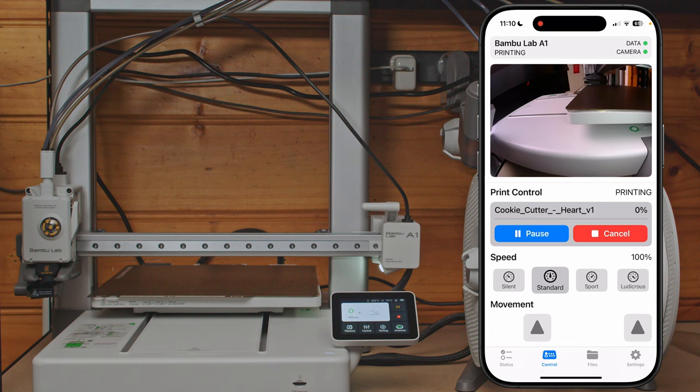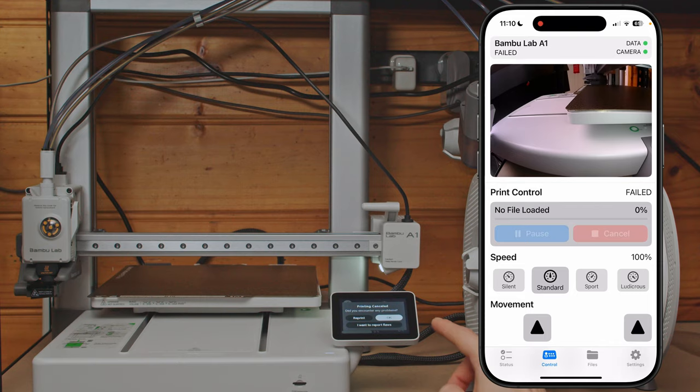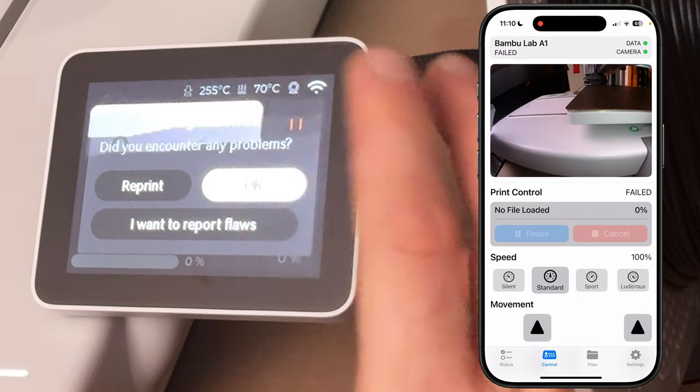So it's printing again, but then if I wanted to cancel, I can just hit cancel print. And then it says printing cancelled. And you see up here the message saying print cancelled. And you go, okay, cool.